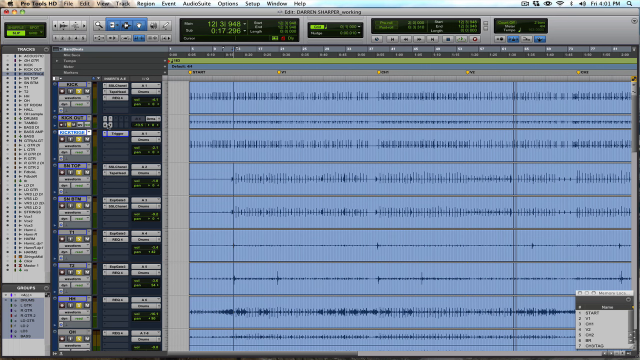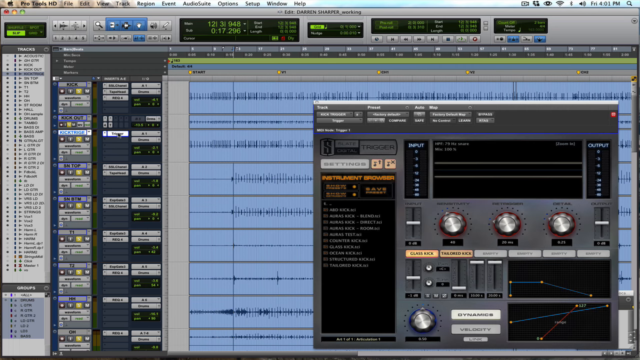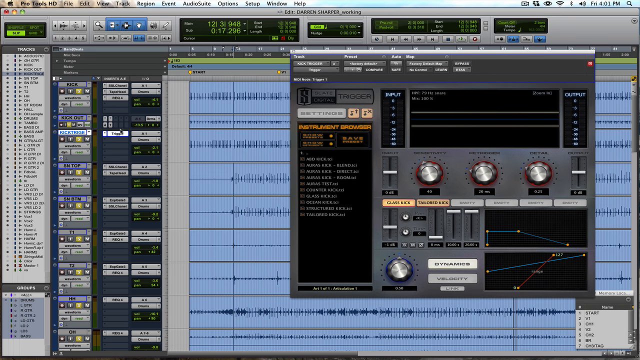So that sounded pretty good there. So when I am getting ready to mix, I don't like to leave the kick sample track as just a trigger like this. I like to actually bus it down and print it to an audio track.